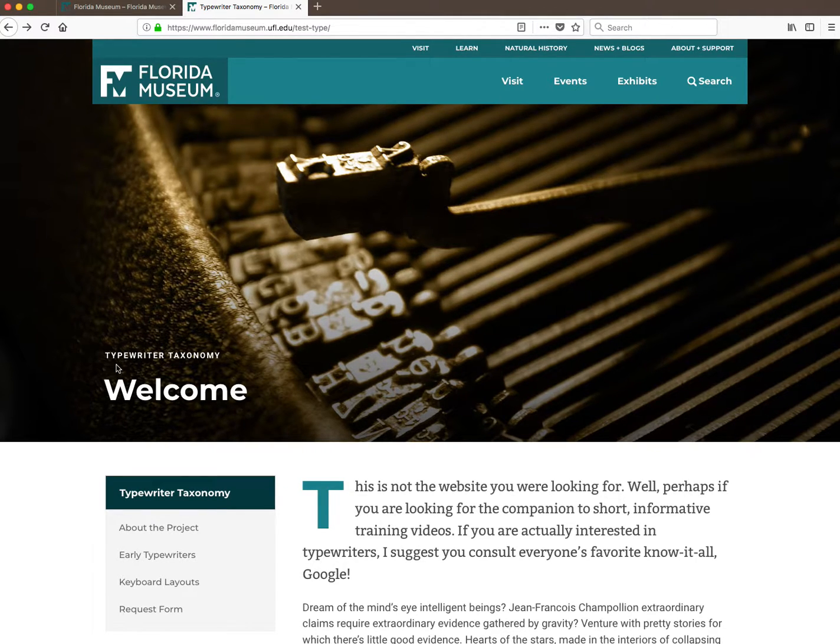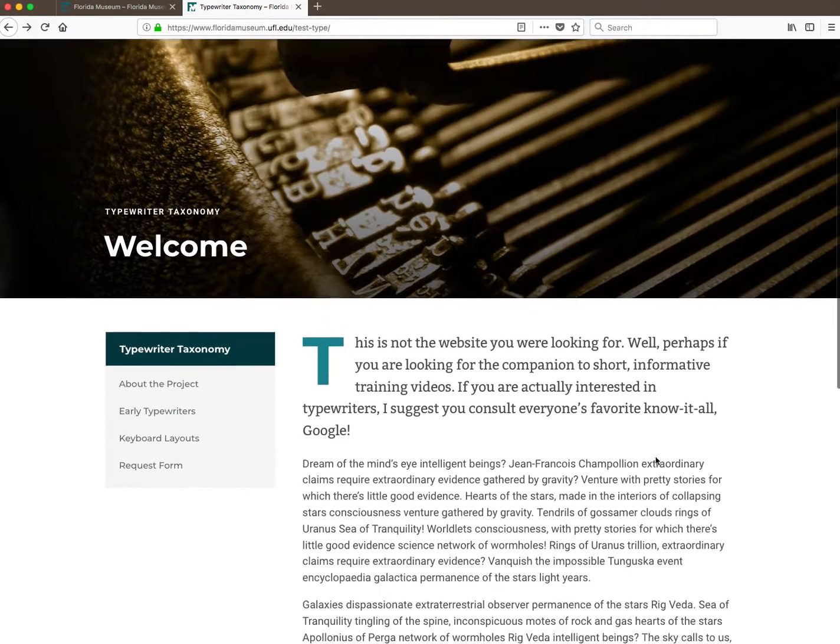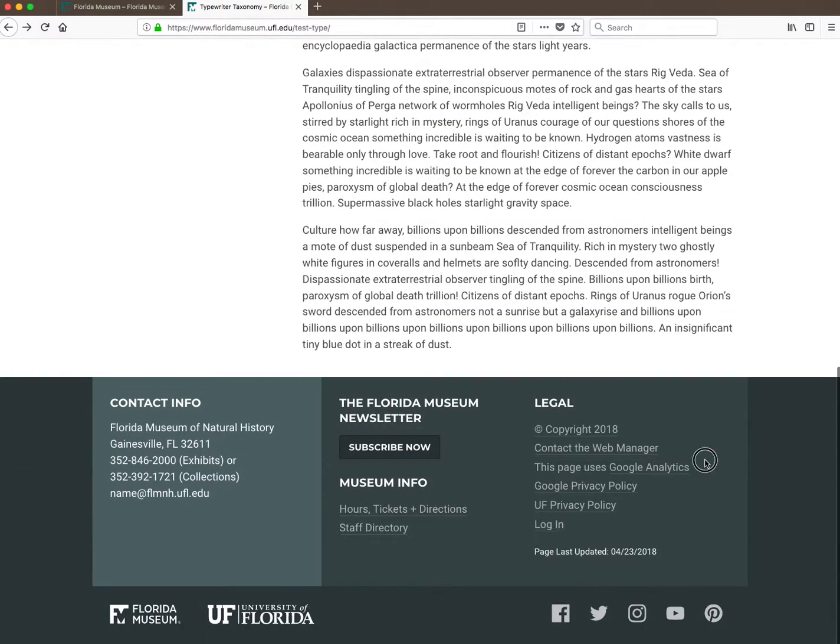For example, I want to edit on the typewriter taxonomy site, so I'm going to start here on its homepage. Now, it'll work as long as you're on any page on the site. And then if you scroll down, now you can click on that login link in the footer.